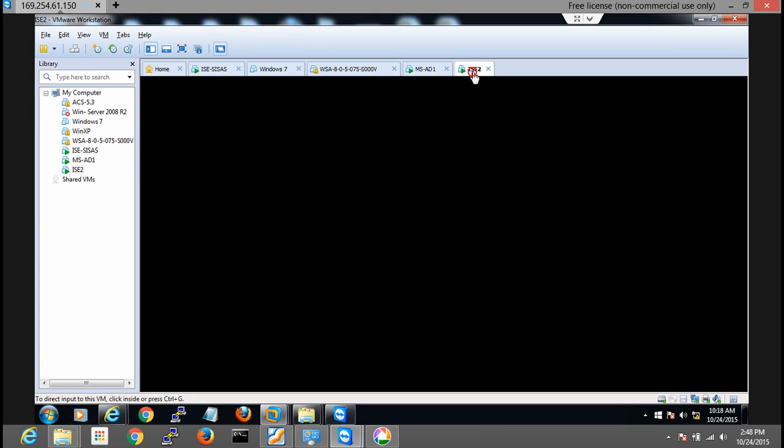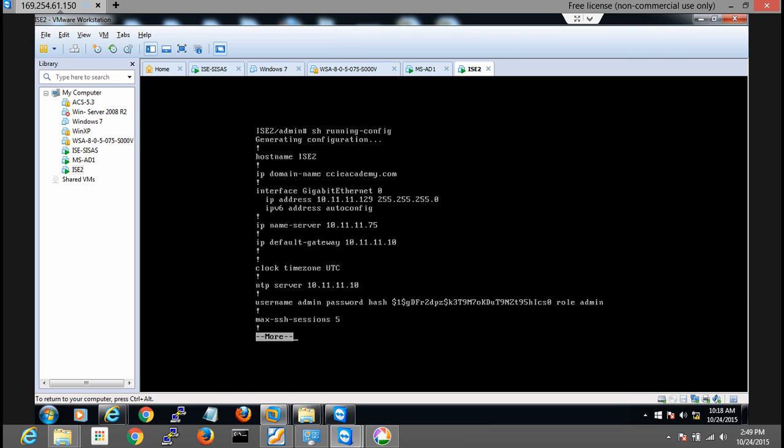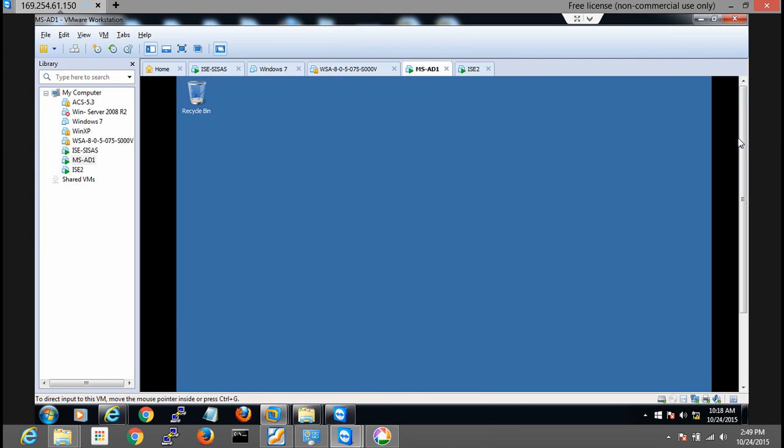I have another device over here, and if you closely notice, this device is 129, and even this belongs to the same domain name, cciacademy.com. It's 129 here. For both the devices, the name server is .75, which is this Microsoft Active Directory server.